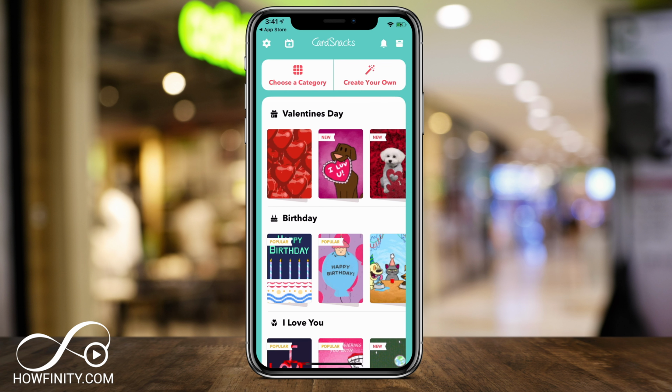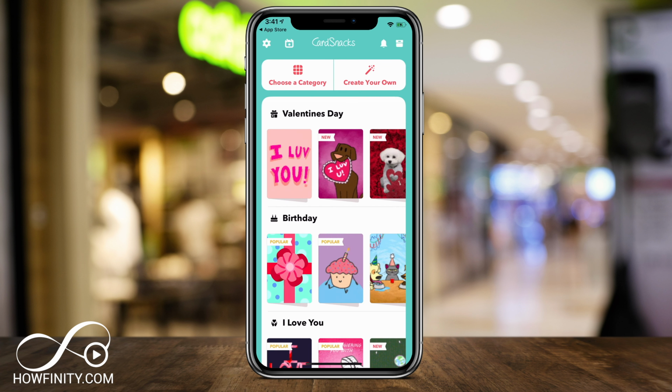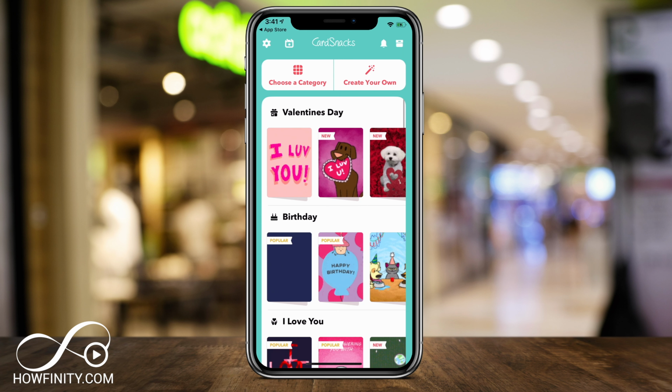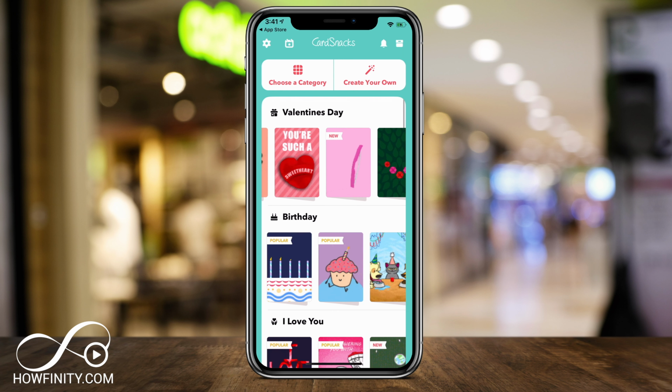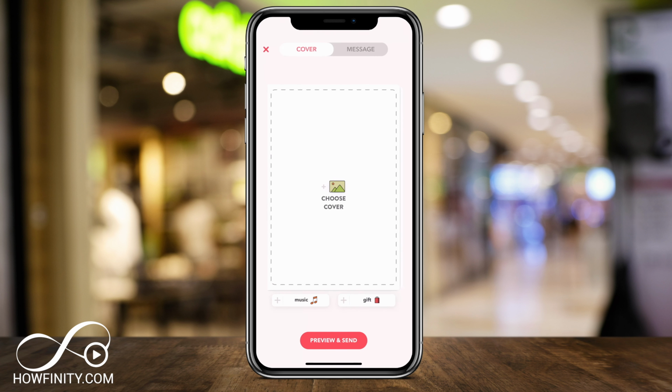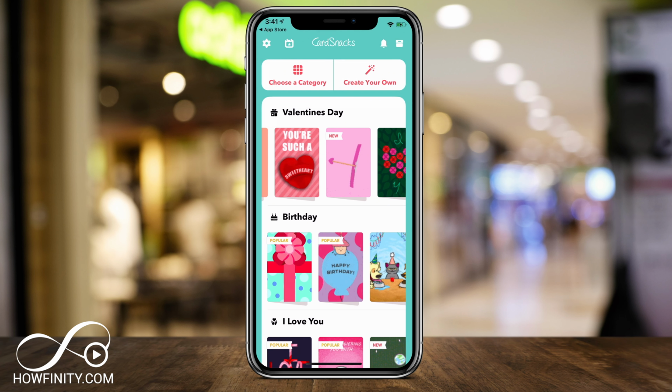And you have a couple of different options here. Valentine's Day is the top option here, so you could just go ahead and slide through and see all these different options. You could also, on top where it says choose category, you could press create your own and create your own from scratch. I really like this option of using these templates here.